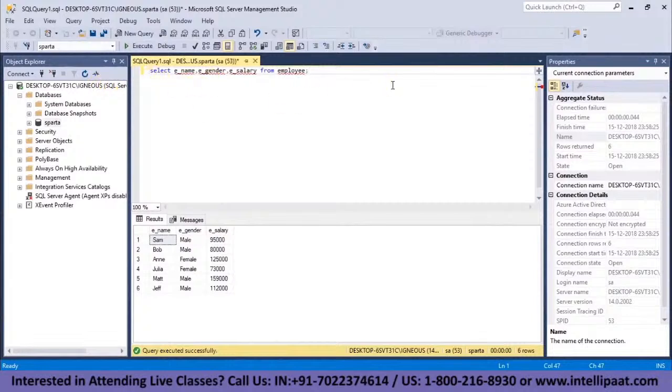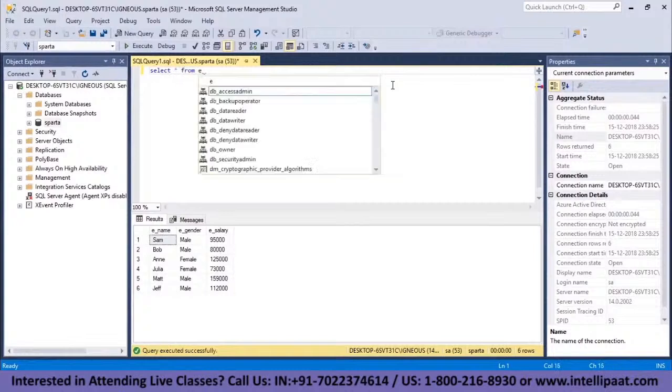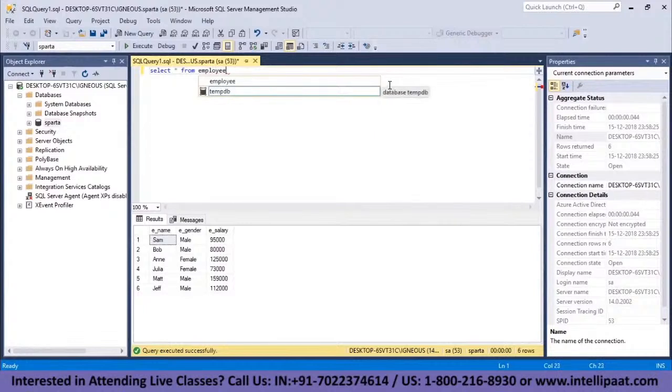Now we can also extract the entire data from our table. And to extract the entire data from our table, we'd have to use the asterisk operator. So let me show you guys how it's done. So the command would be select and then I will put in star, after which it will be from employee. So as simple as that, guys. Select star from employee.